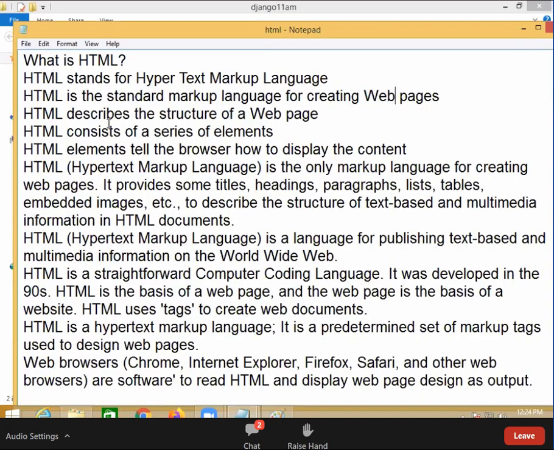HTML describes the structure of a web page. That means how to organize the content is defined by HTML. HTML is one standard, which is followed by all web designers who develop web pages.